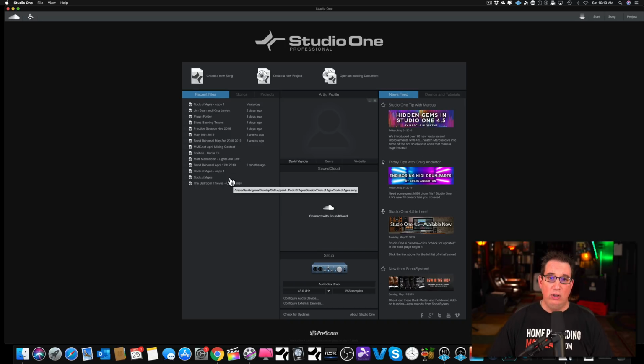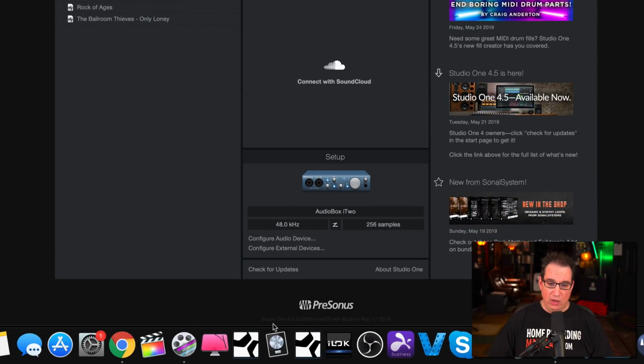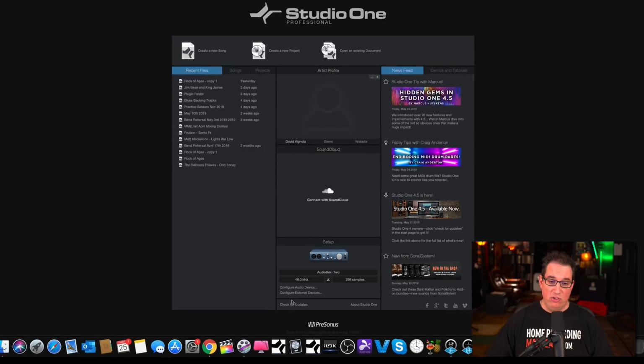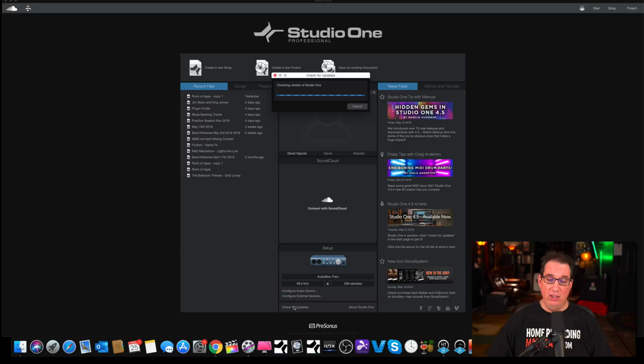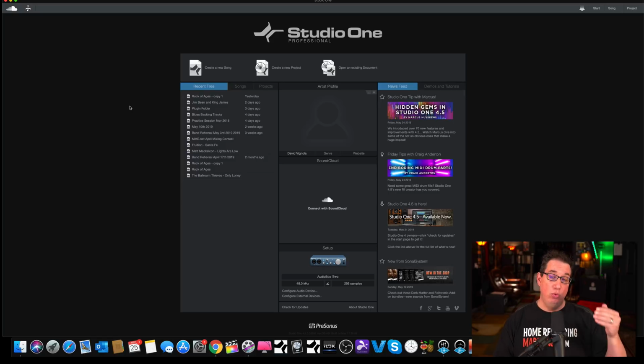And now if we look at the bottom of the screen, you'll see that we now have version 4.5, which is the latest version. And if I check for updates, if I click that, you'll see I am all up to date. Okay, so that is a look at the start page and how you update to make sure you have the latest version of Studio One running on your system.